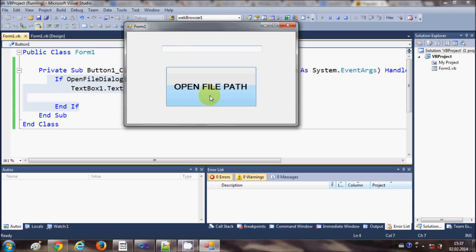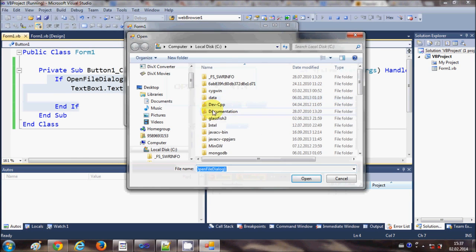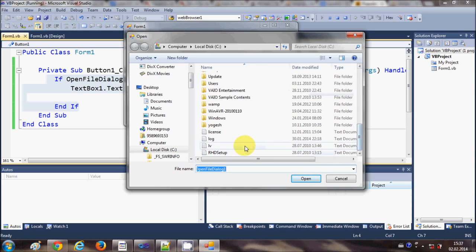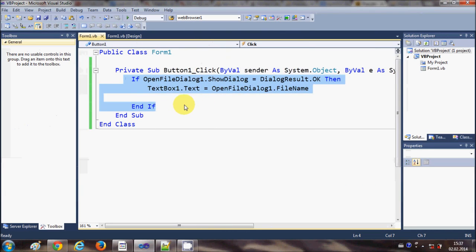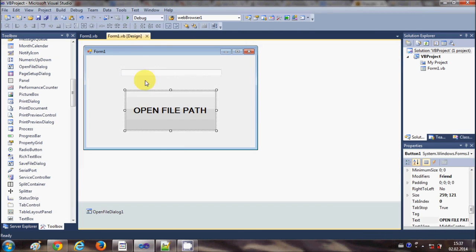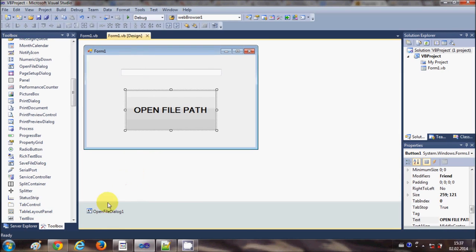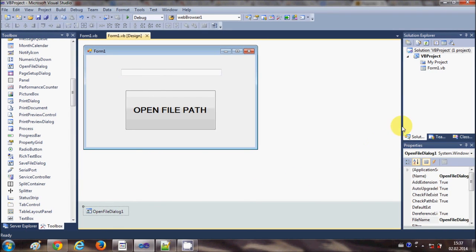So here is the form. When I click the button, it opens the OpenFileDialog, and I can choose any file, for example this text file, and when I click open, it copies the path of the text file into my text box. Okay, now it's done.